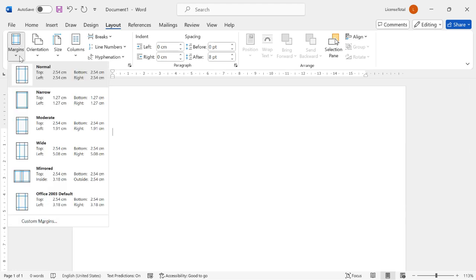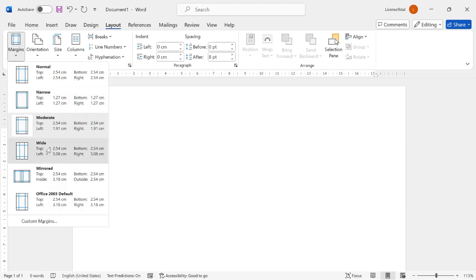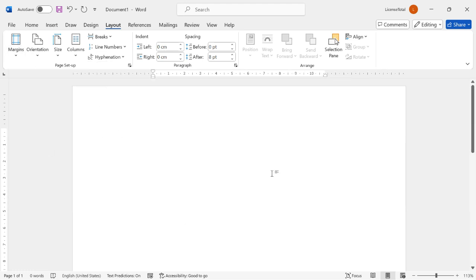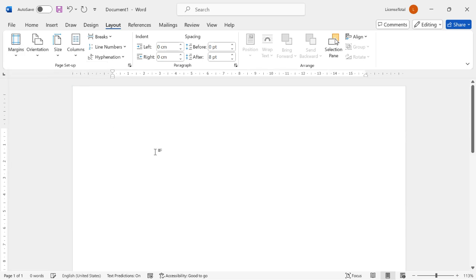So I'll go to the margins options, and I have normal margin, narrow margin, moderate margin, wide margin. Normal margin is what we have set by default. Narrow margin is where we have more space for the content and the margin is very less. Moderate is almost near to normal only. And wide margin is where the content space is very less and the margins are very more. So like that, we have different types of margins which you can explore yourself.